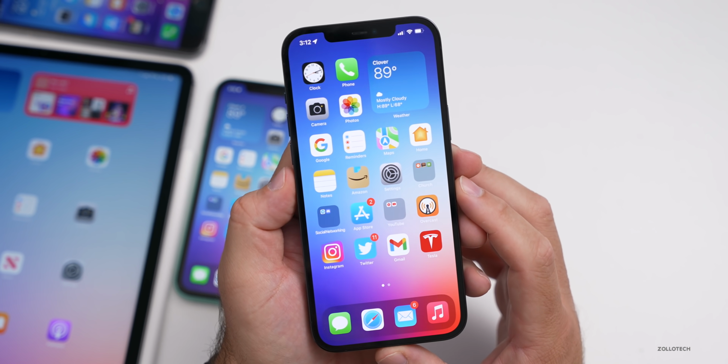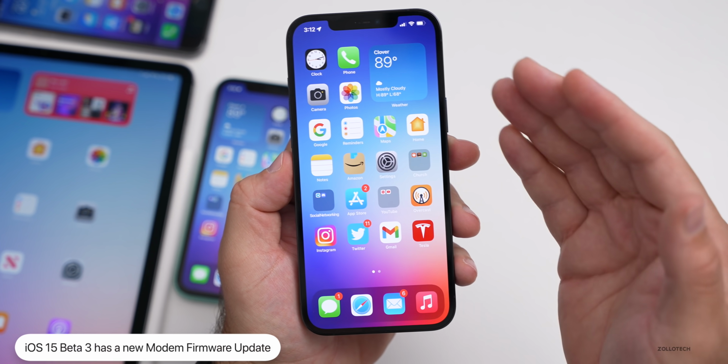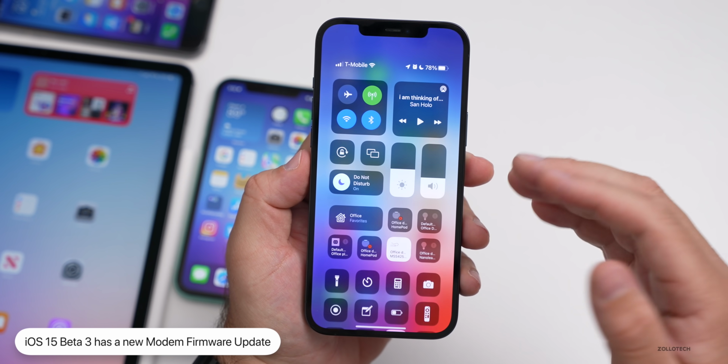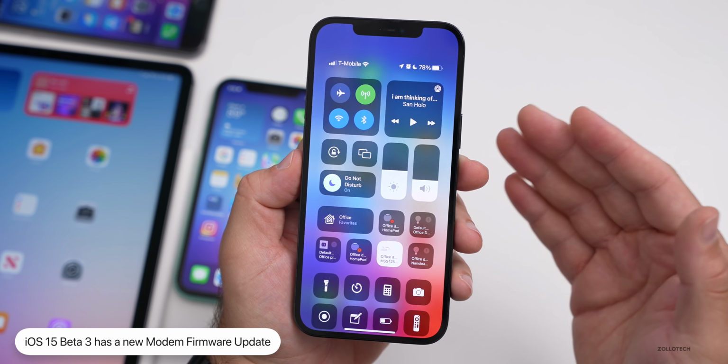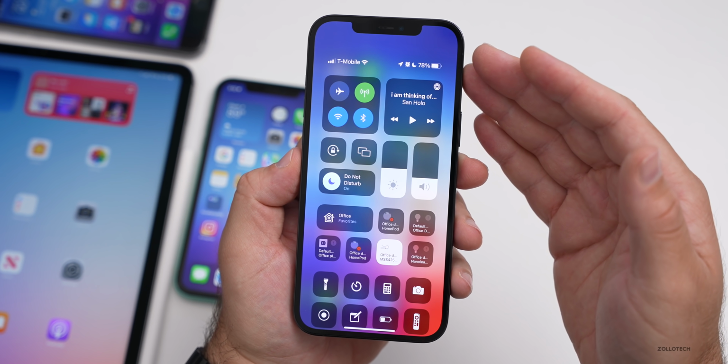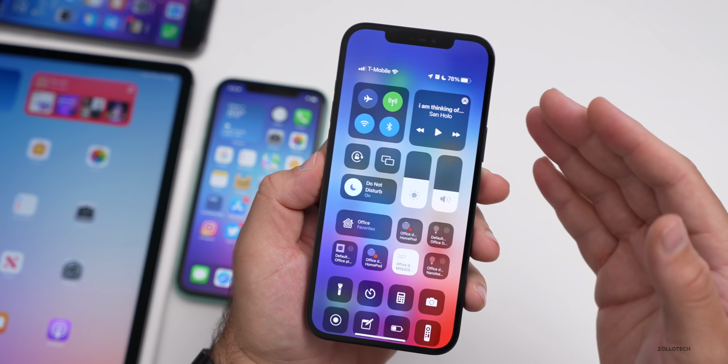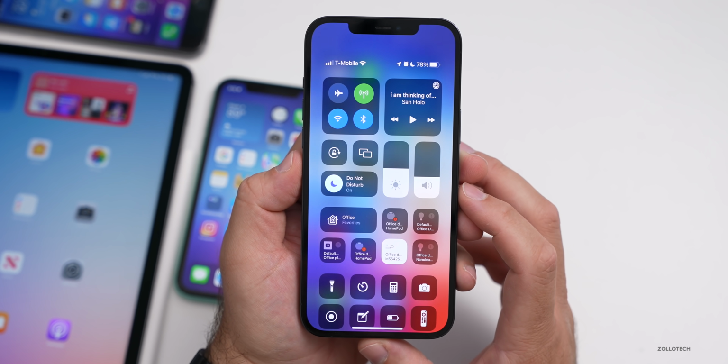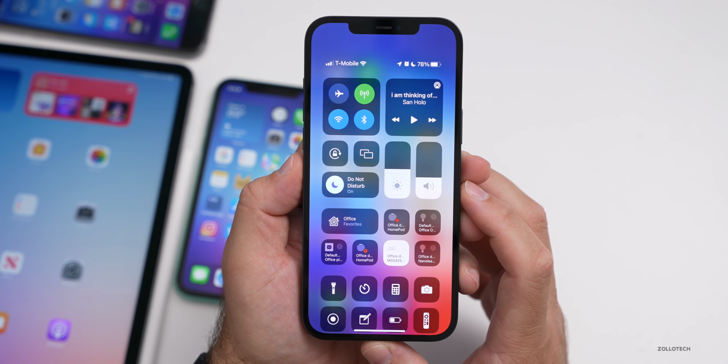And the first thing they've updated is the modem update, or a modem firmware update. So if you're having issues with connectivity, maybe switching between 4G and 5G, hopefully it's improved. Only time will tell. It was okay for me so far, but they seemingly have improved it, but they haven't said what they've improved with that.